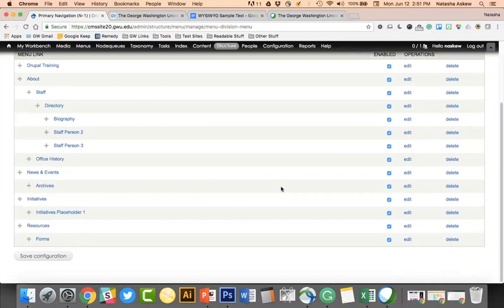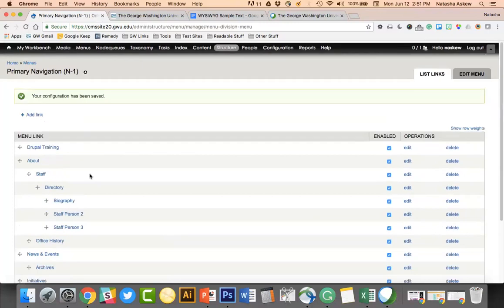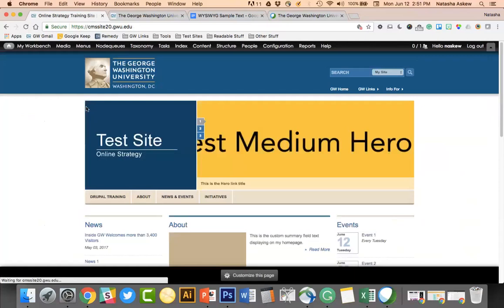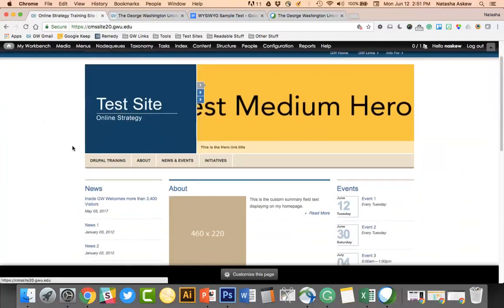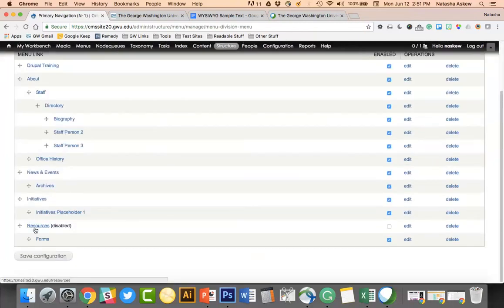If you want to disable a link altogether, you just check this, or I should say uncheck the box under the enabled column, and then you click Save Configuration. Be careful with that. If we go to the home page, whether or not it did it. Okay, it didn't do it in this case, but be careful whenever you uncheck or disable a link, or actually, I know what it is. So I'm going to go back to menus and primary navigation. You can see here that resources is now disabled. I'm going to go back and enable it again.